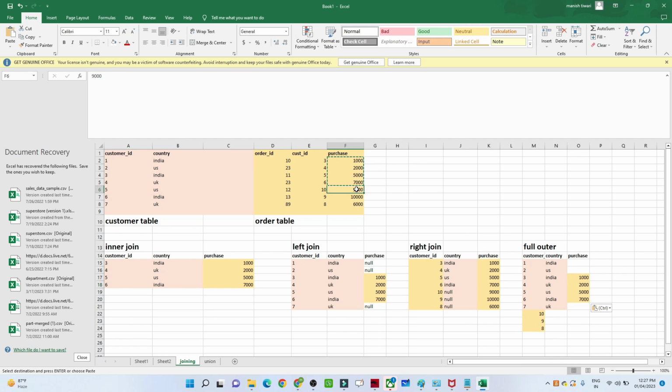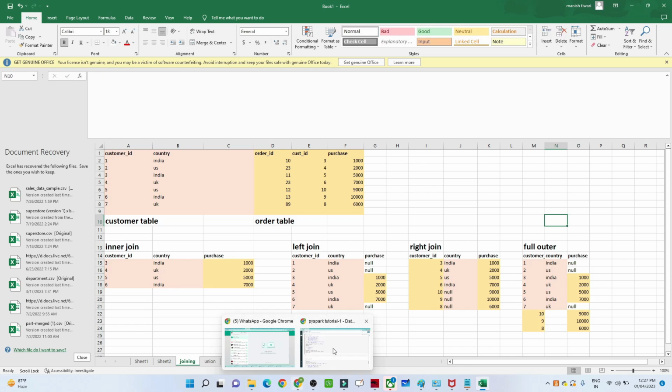Okay, 10, 9, 8 is also matching, so we will get it. The rest of the information, the purchase information, is not there, so we will get it as null. Okay, so that is how the joining works. I hope you got a clear idea. Now let's do a practical and try to understand.